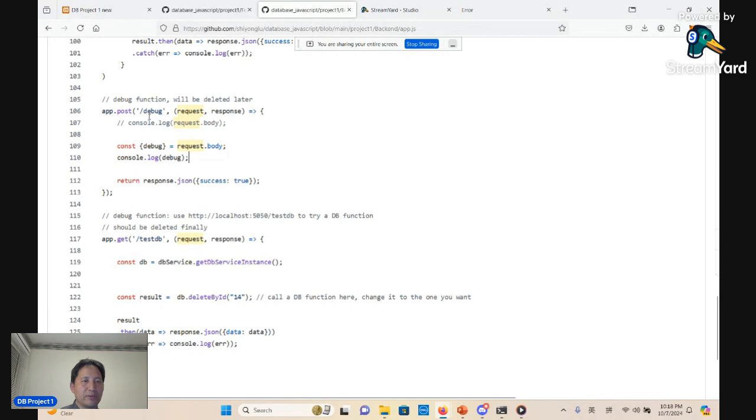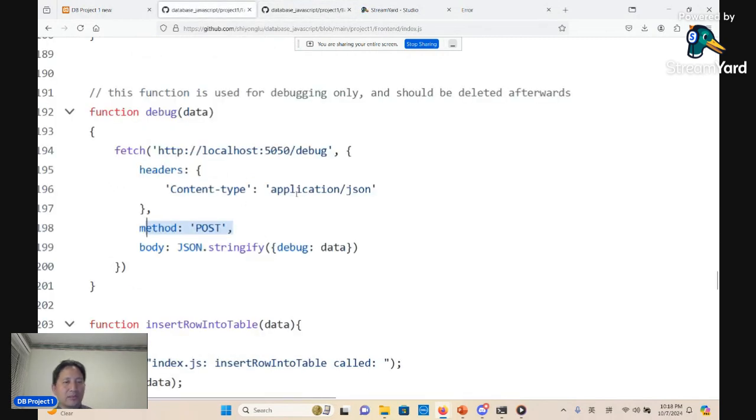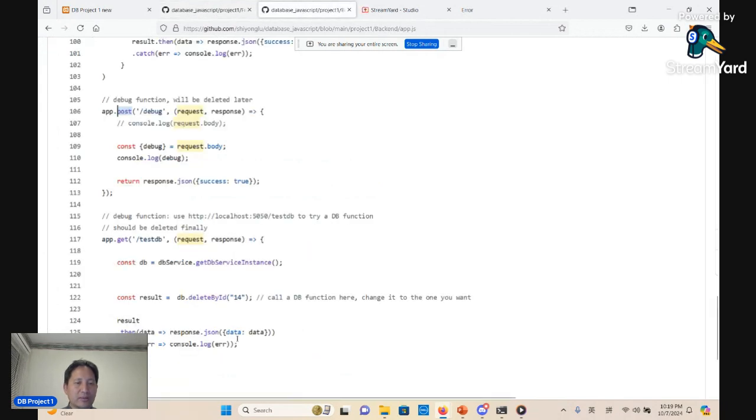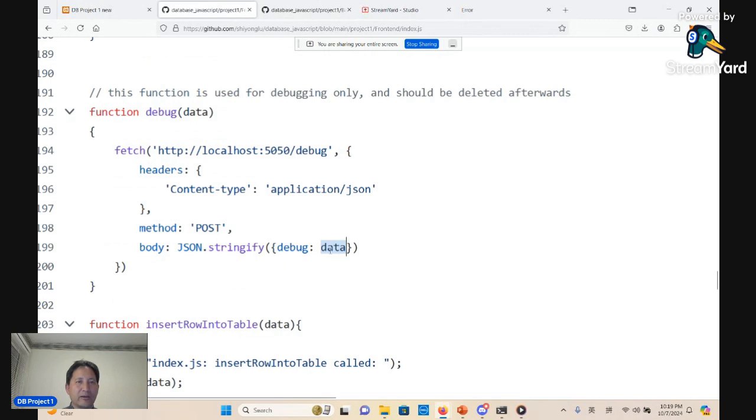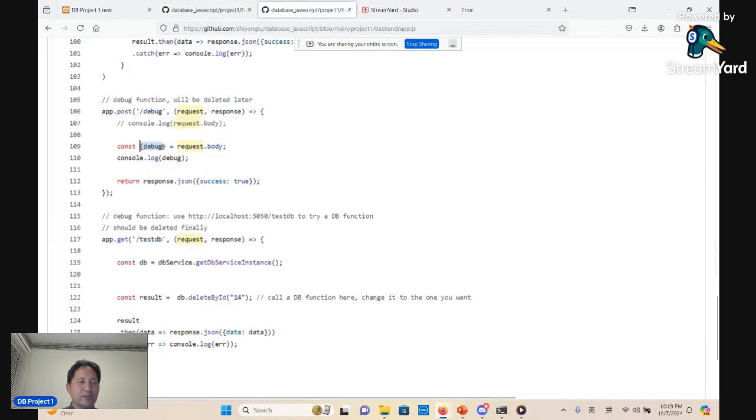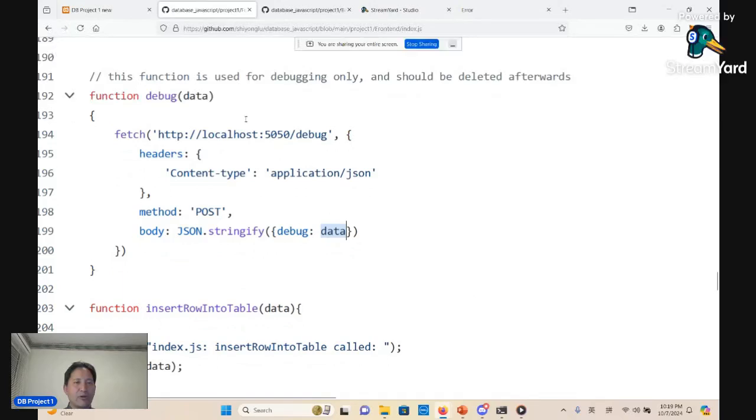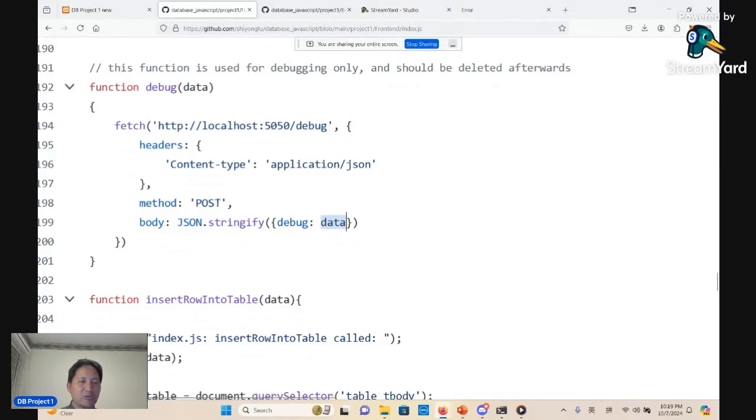So the method is going to be post. That's why over here I use post. Calling debug function, and then we use a label debug. The data is over here, so you can retrieve it. Over here we can retrieve it from the body because that's where we put it. Okay, so we retrieve the debug, and then we can use the console to display it. So any variable in the front end can be displayed in the back end in the console.